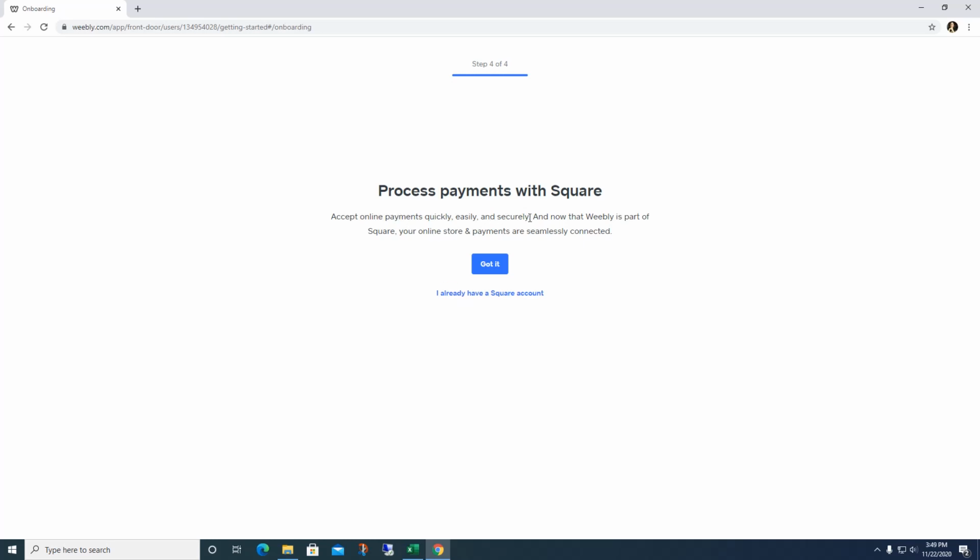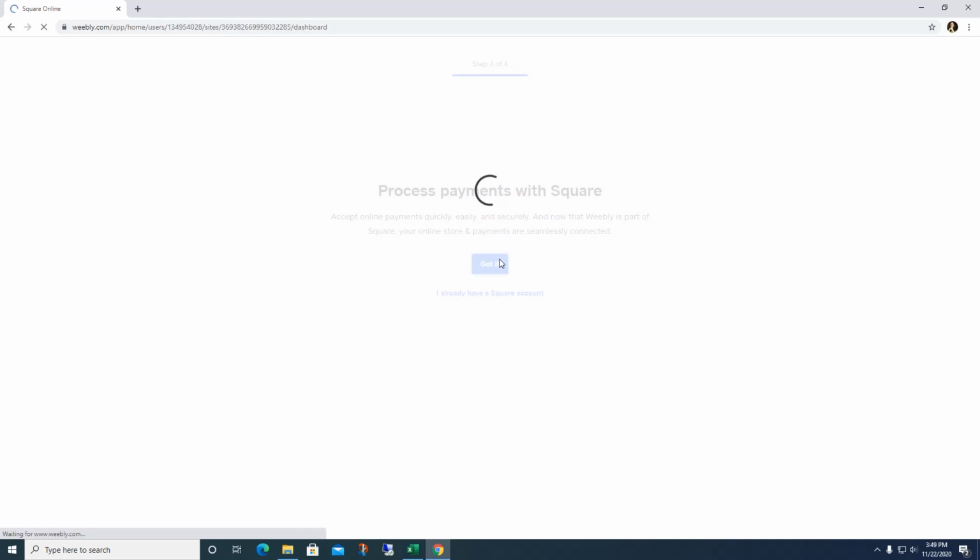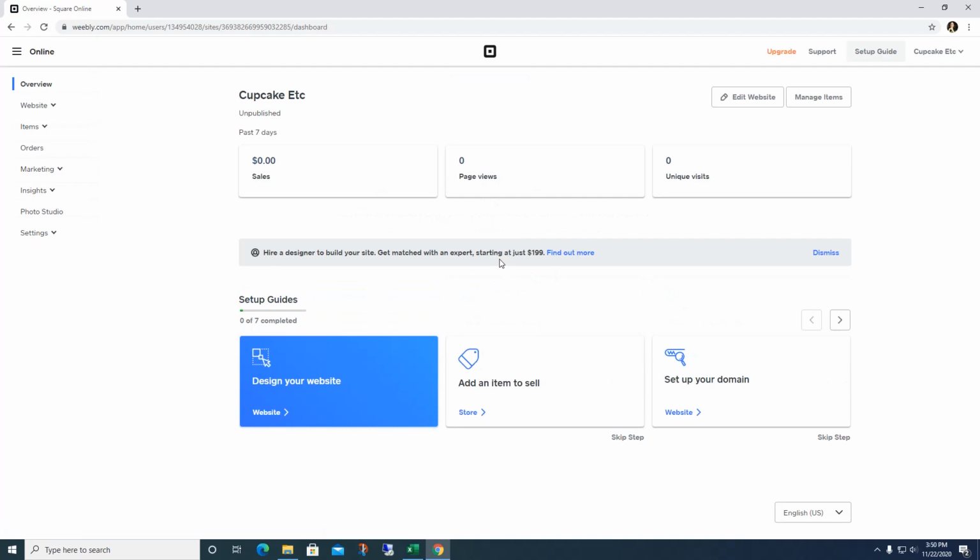Accept online payments quickly, easily, and securely. And now that Weebly is part of Square, your online store and payments are seamlessly connected. Got it. Hopefully it won't make us set up right now. Okay. Well, okay, so this is our dashboard. We've got the website, our items, orders, marketing, insights, photo studio, our settings. This is kind of nice. It shows your sales right up here, your page views, your unique visits. Here's where we can edit the website, manage our items, design, add an item, set up your domain. Well, this does look pretty easy.